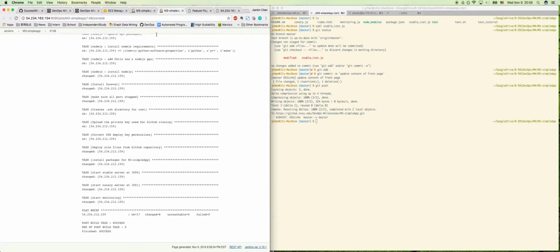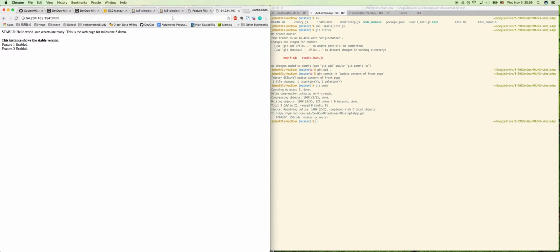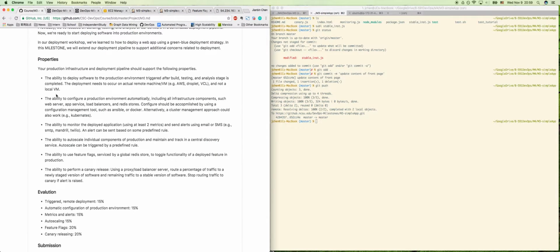And when we go to this one, and when we refresh the page, as you can see, this is canary. As you can see, the page is already updated. So this is for the stable version of the software, since we only update this page. So yeah, let's go to the second task.